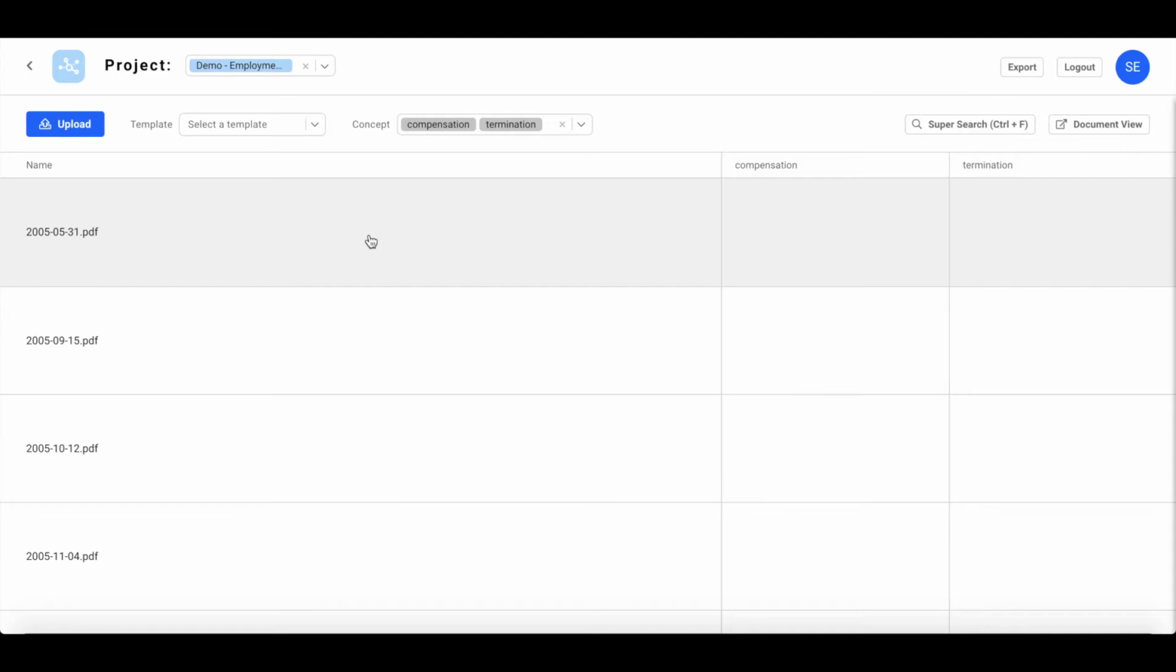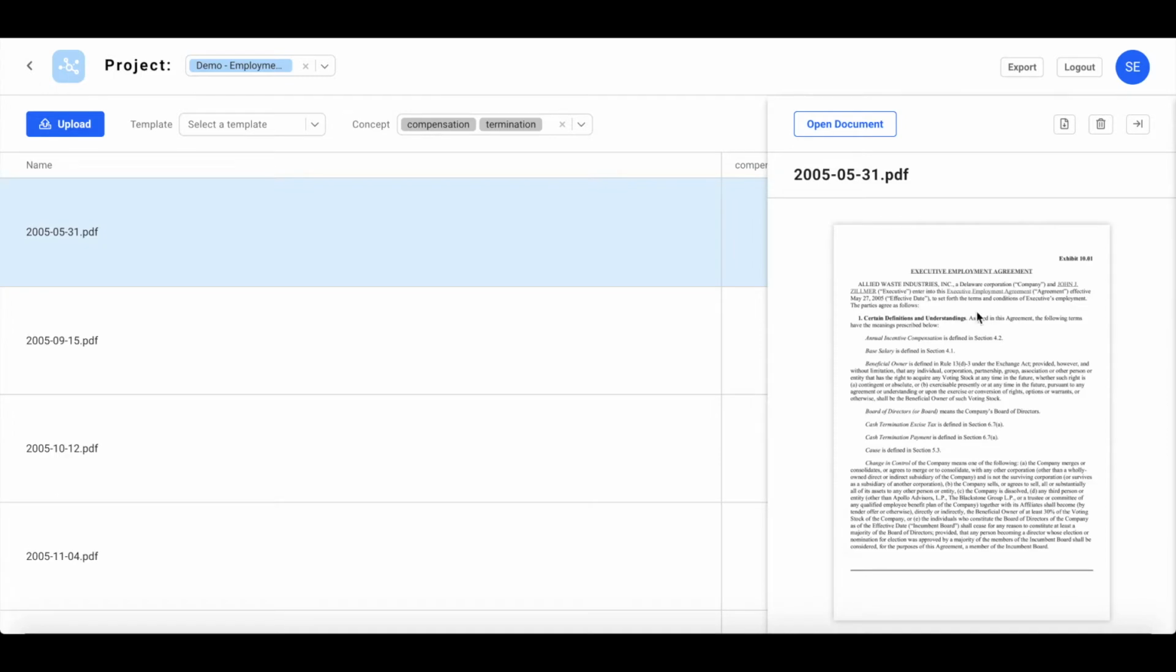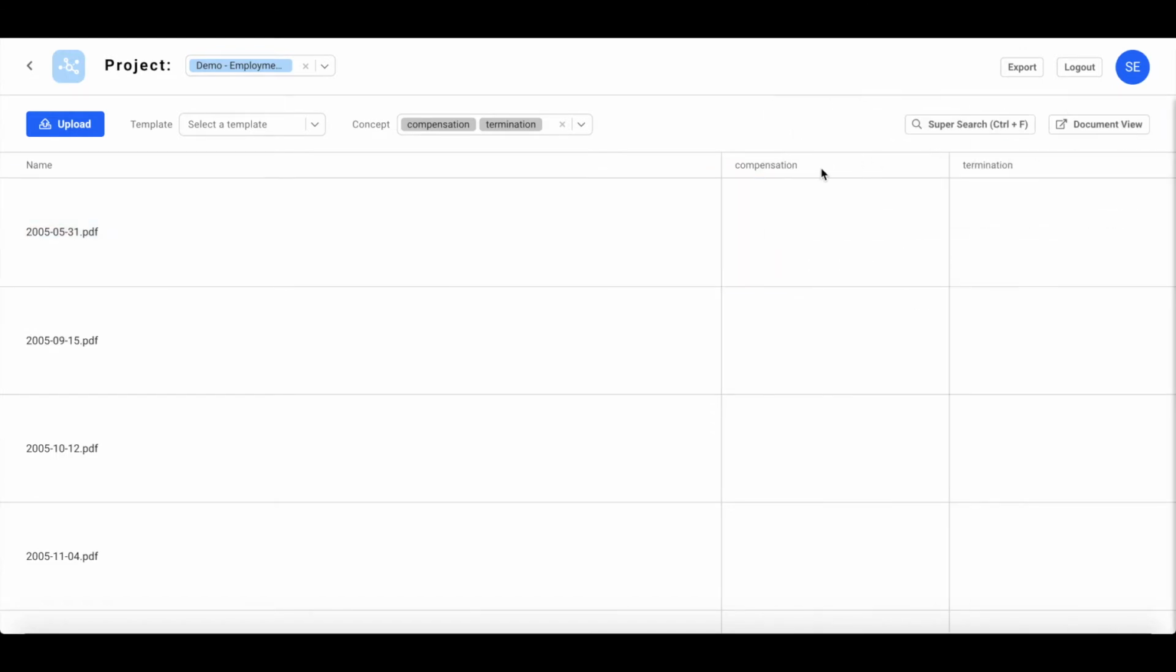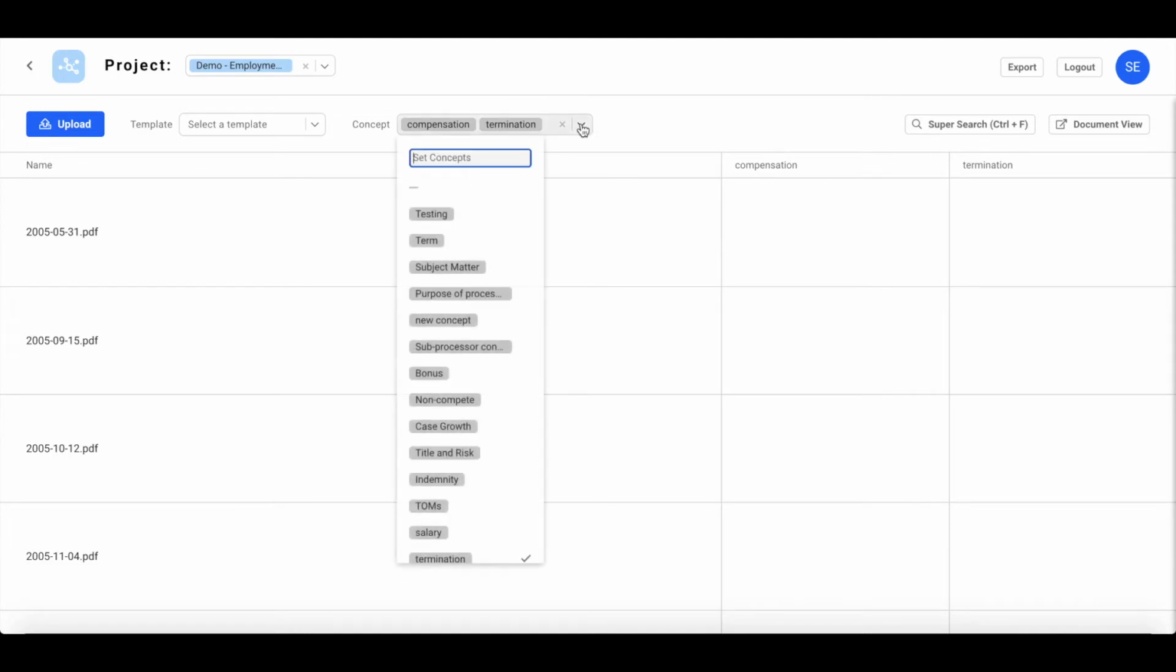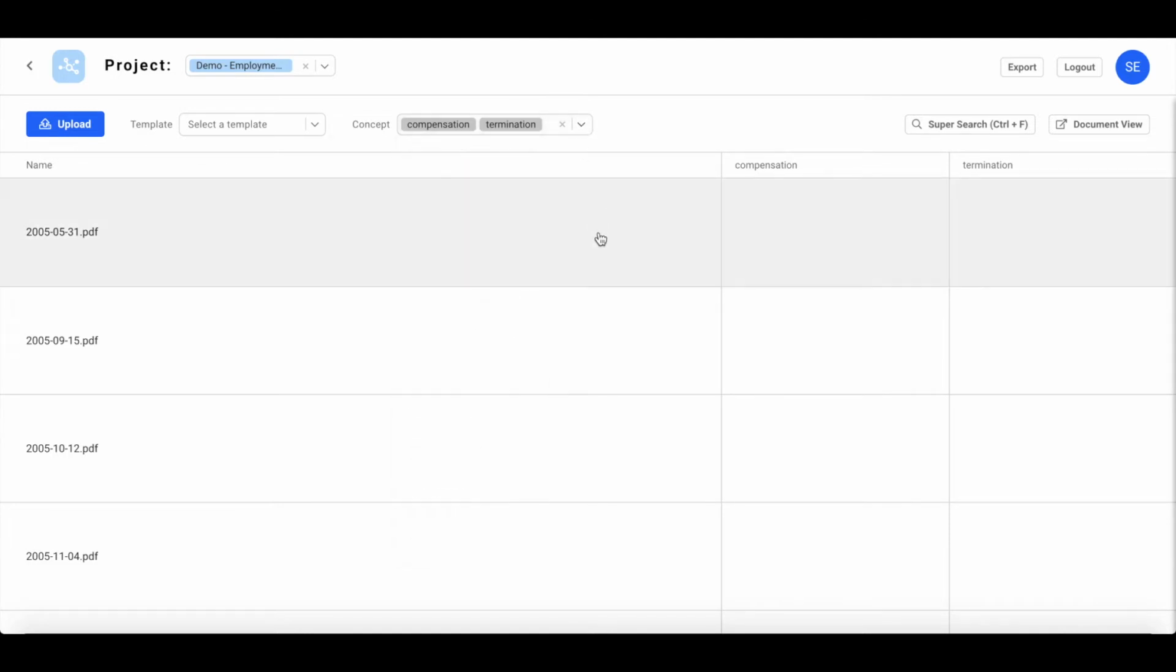The central organising principle of Lateral is this dynamically fillable report table here. In it, the rows correspond to documents, and in this case, they're executive employment agreements taken from the SEC, and they're publicly available. The columns correspond to the concepts, or in this case, clauses we're looking for. These can be chosen up here. We're interested in compensation and termination. The goal, of course, is to fill in the table.